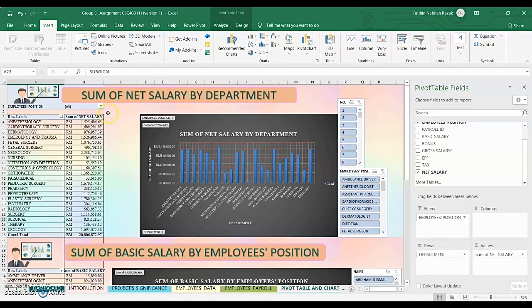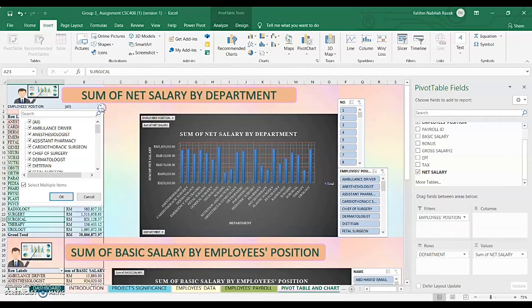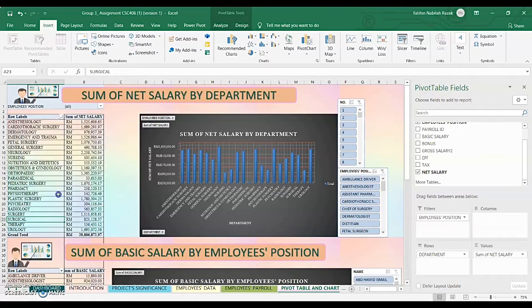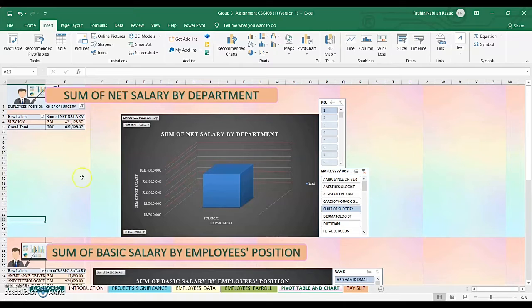And this is where the filter comes out and it shows all positions. Then if we wanted to know the chief of surgery's net salary, we must untick all and just tick the chief of surgery instead. So here it shows the net salary earned by the chief of surgery in the surgical department.